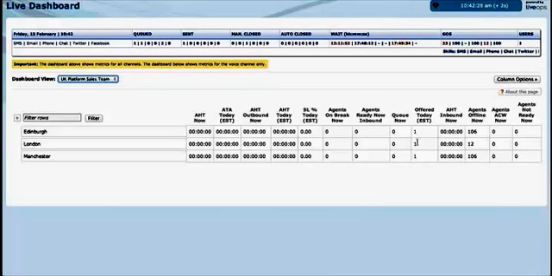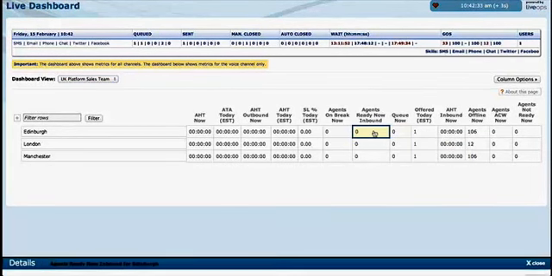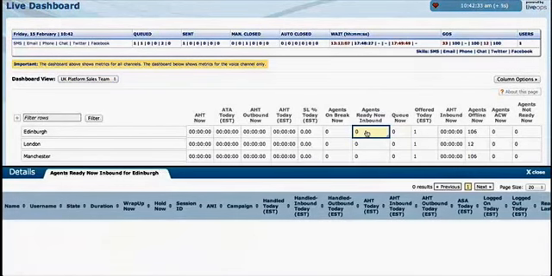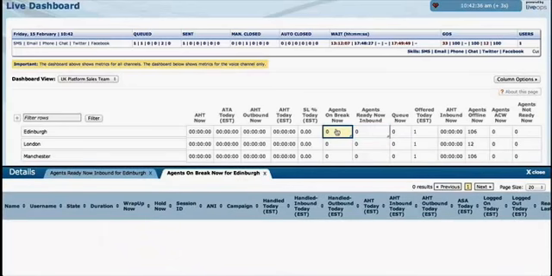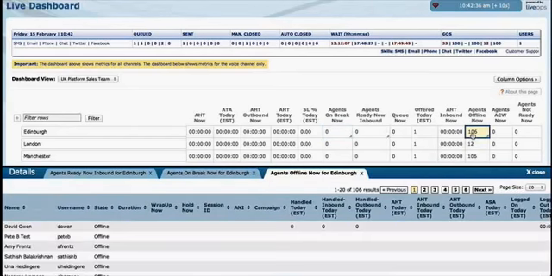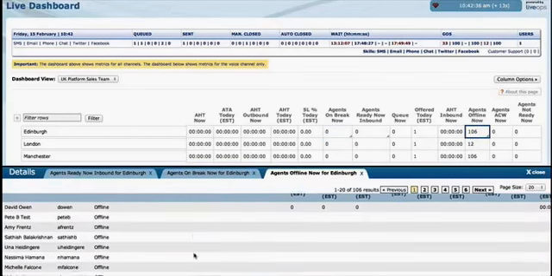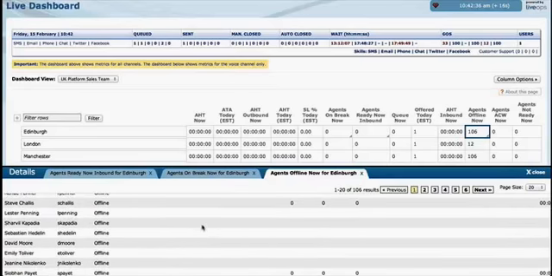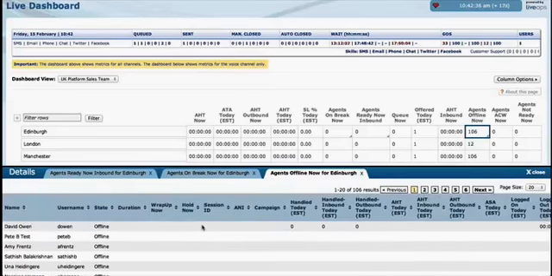If I wanted to look at some of these metrics, so agents ready inbound now, I can click on these various metrics and I'll get a more detailed view down the bottom here. There's not a lot of activity in terms of agents logged in, so I'm going to scroll on into the agents offline. And you can see here there's a number of agents there that are measured as being offline.